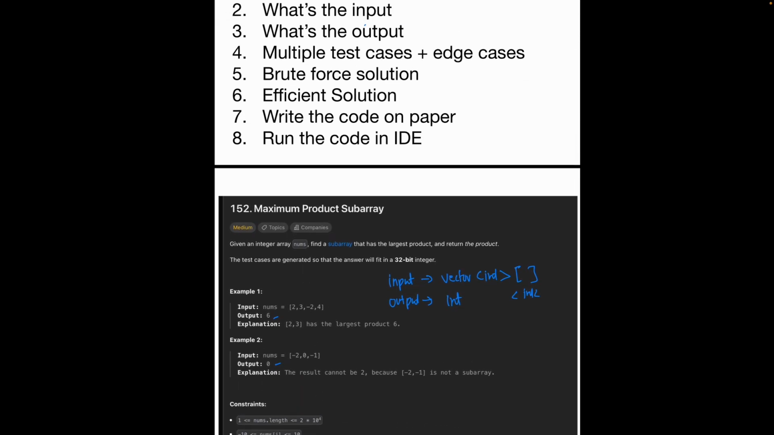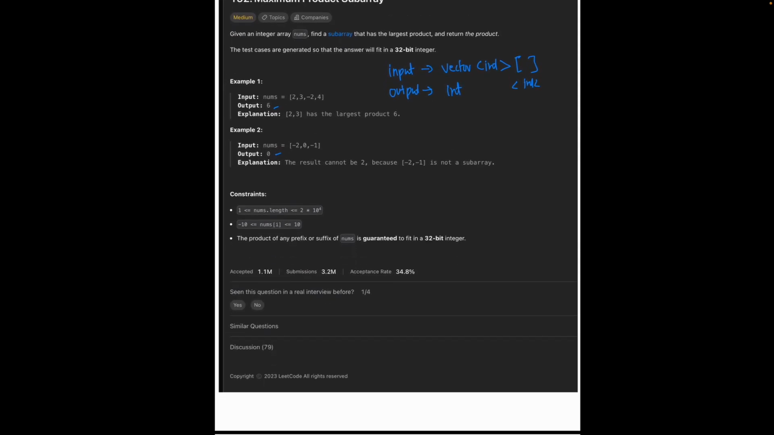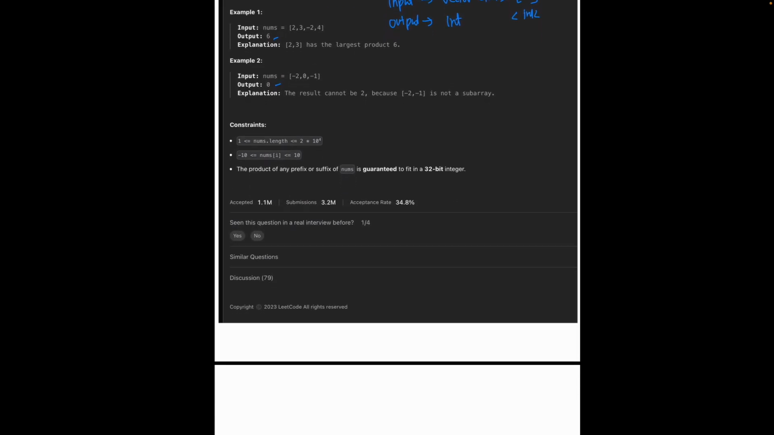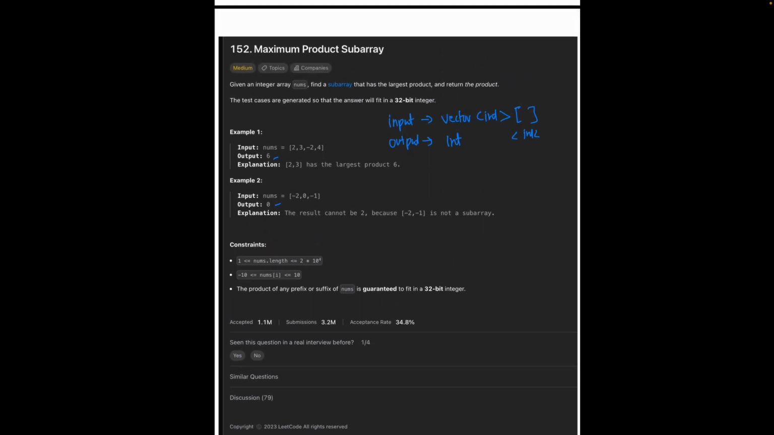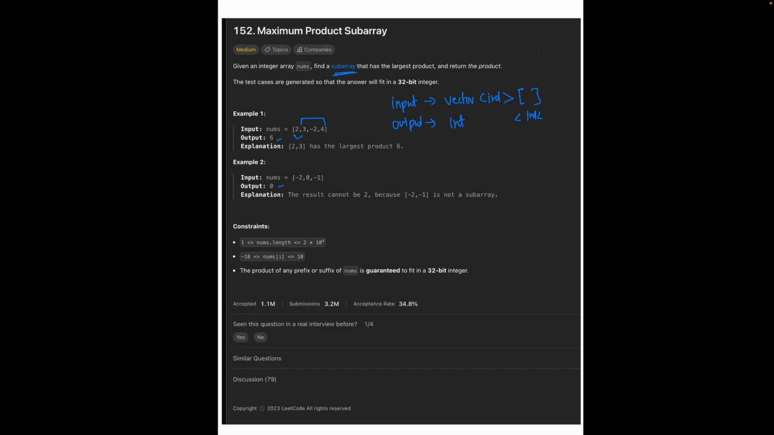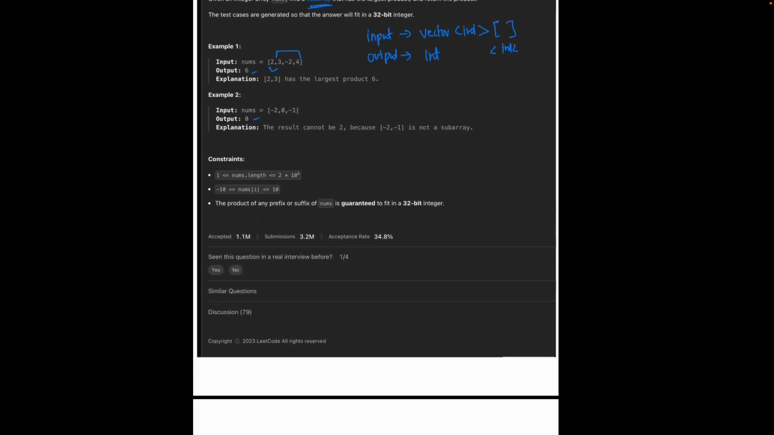Now, the next thing we do is multiple test cases plus edge cases. This question needs a subarray, which means it has to be a consecutive one. It can't be like we pick -2 and then -1. It has to be consecutive. So now let's take some examples.